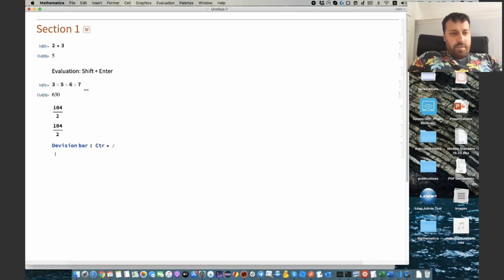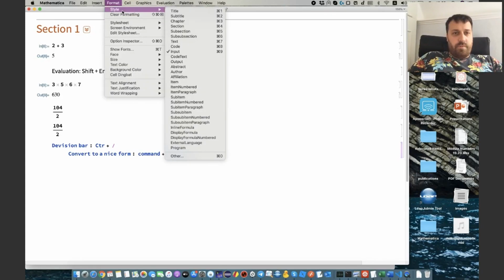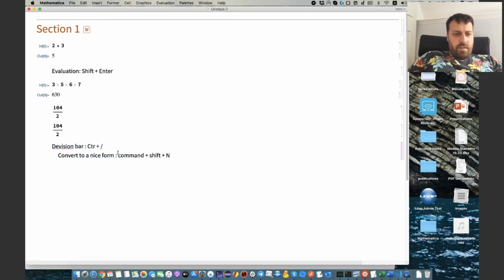So actually, I'm not sure about my spelling, but you'll see many spelling mistakes I'm making, so please don't complain about that. And to convert to a nice form is Command Shift N. Right, and so you see it appeared a bit ugly, this cell, because it's not actually in the text, so format style text. And it's still a little bit ugly because of these extra spaces here.